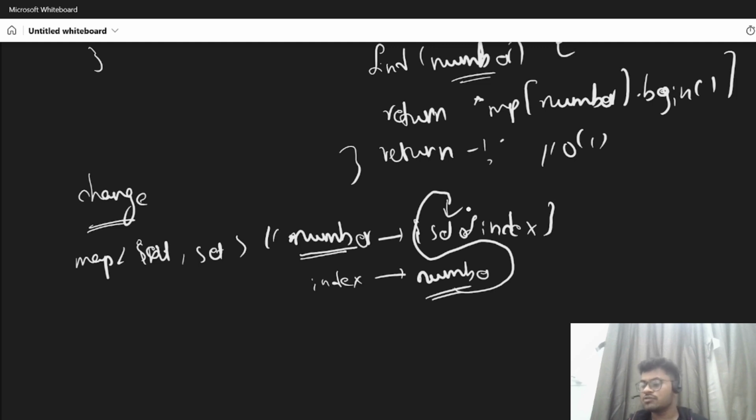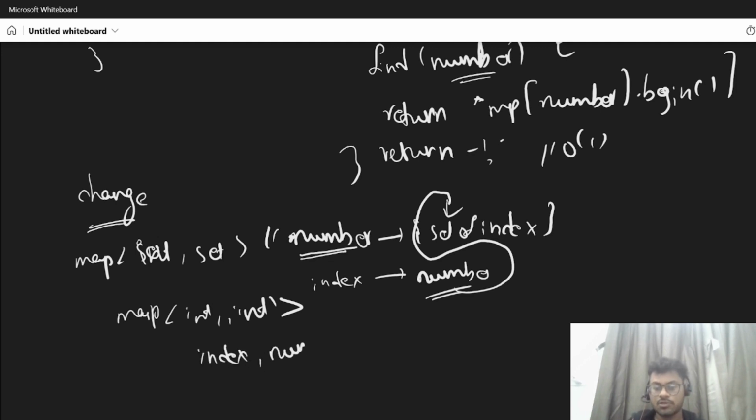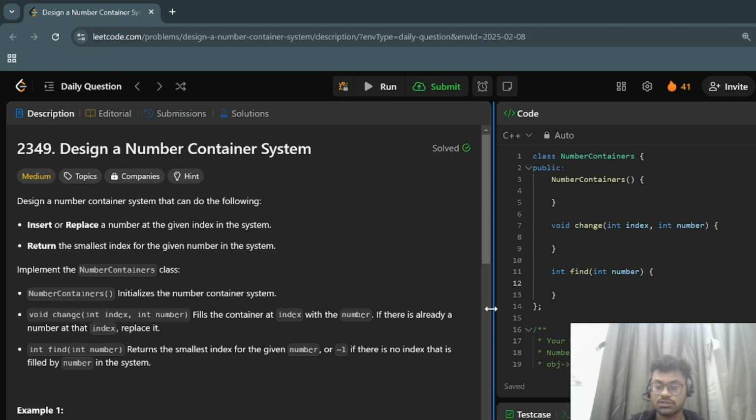Using this old number, we can directly make changes on the main map. So we can directly retrieve this map of the old number and erase that index from that set of indexes. So what we can do is have another map which holds int comma int, which is indexes comma number. Whenever this index has been previously visited, we can directly retrieve the old number and make changes in the main map. I'll just go through it so you'll get clarity around the question.